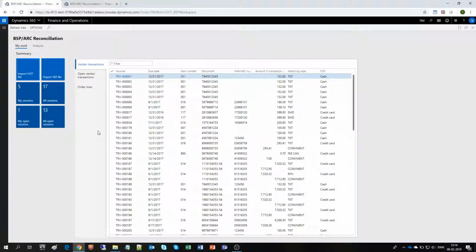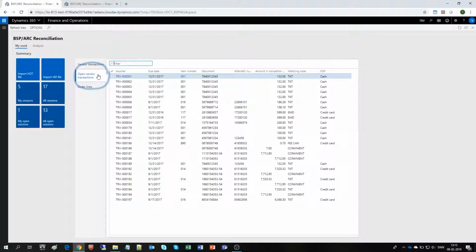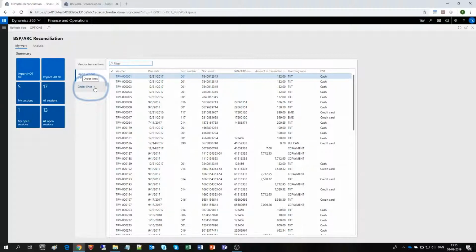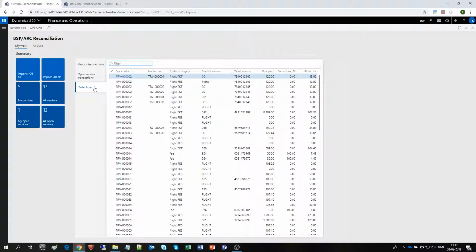No matter where you operate in the world, TravelOperations will be able to support your daily processes. Our solution supports multiple industry standards, so whether your airline vendor is BSP or ARC won't be a problem. HOT and IAR files can both be imported and read by the application. In the workspace, it's easy to get an overview and a quick access to all transactions, or just all open transactions. You can even get an overview of the sales order lines behind each ticket.